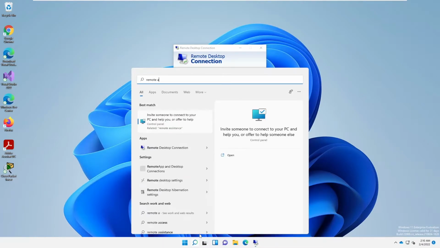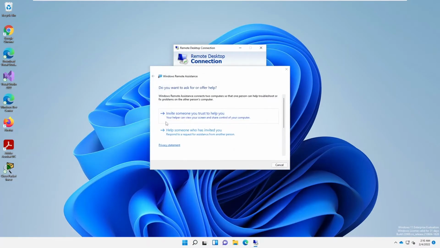Compared to that, we have remote assistance, which says invite someone you trust to connect. So here we have two options: invite someone you trust to help you, or help someone who has invited you. With the remote assistance connection, what happens is the following: when you take over a user's device, first of all, you can only see what the user is doing. To totally control that device, you need to request the permission of that user, and the person can be anywhere in the world so long as that person has an internet connection.